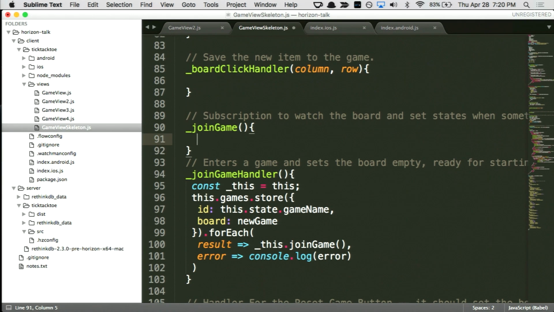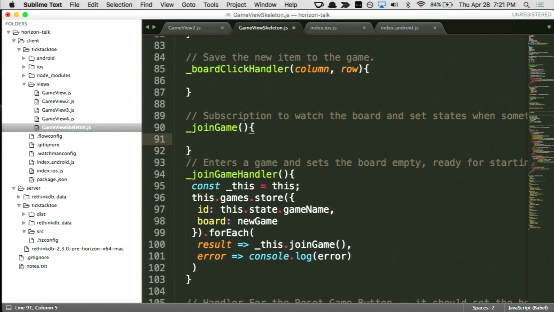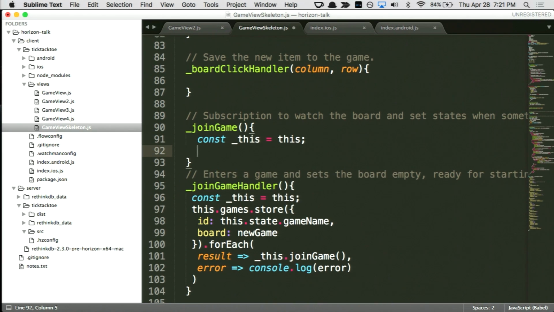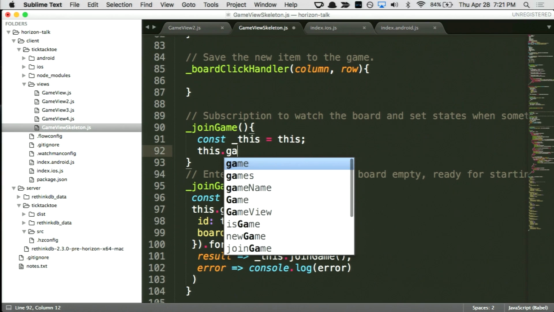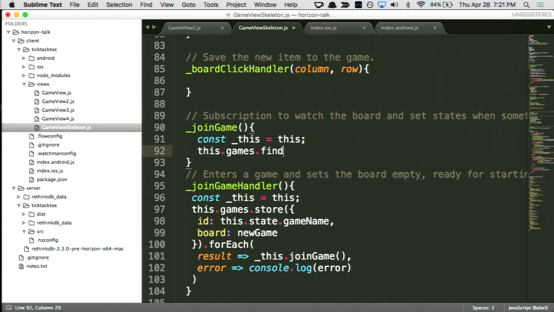So remember the concept of change feeds, like I was talking about RethinkDB in the past? Now that we've created our game, let's go ahead and join it. This is going to be pretty simple. So again, let's just save a reference to ourselves and say this.games. And we're going to find the game that we just saved. So we're going to say, hey, we found it.